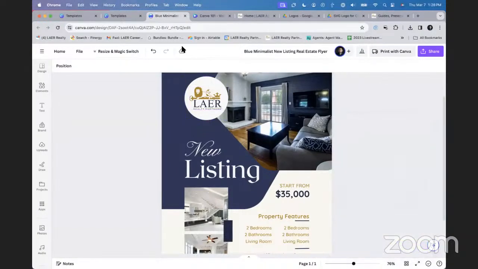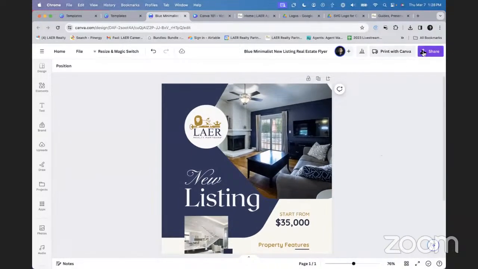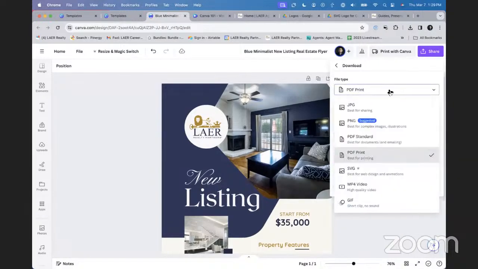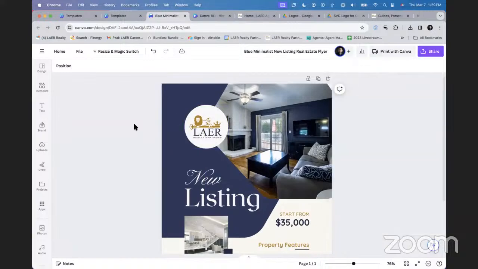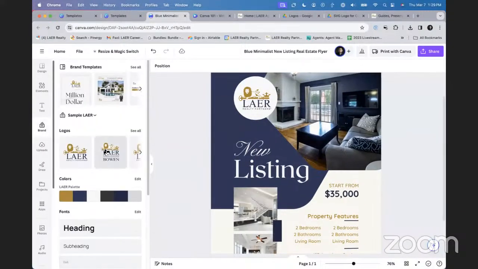But because this is saved on the cloud, I always have access to my original design. So if for whatever reason I lose that PDF, if I emptied out my downloads folder, I can always go back here, click on share, click on download, and then download the PDF again. Okay, great. So yeah, that's one way the brand kit is very useful.